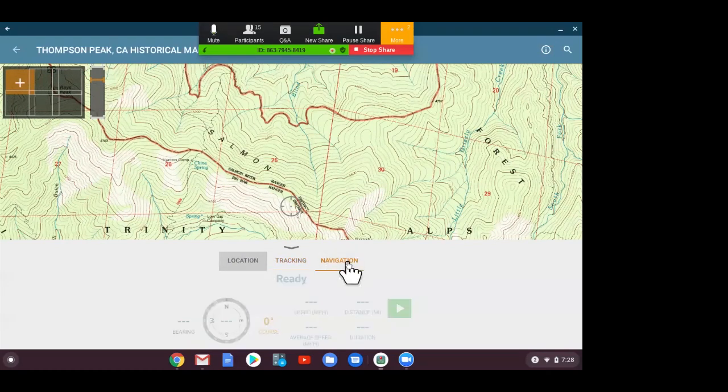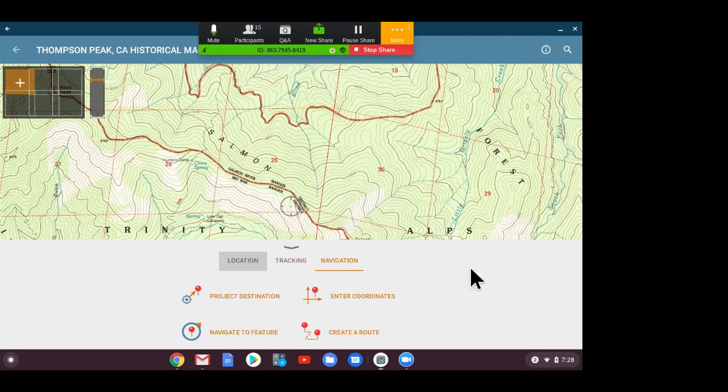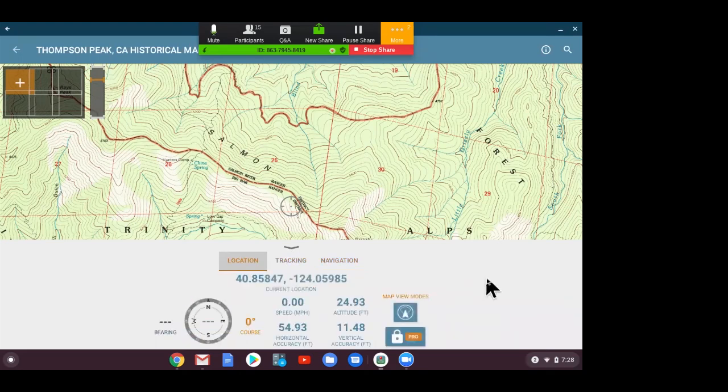There's also a variety under navigation. You can create a route, you can navigate to a feature. So you can do that by coordinates. You can put a pin, say on Triforest Peak, and navigate to there. So there's tons of functionality in this that it's fun to explore.